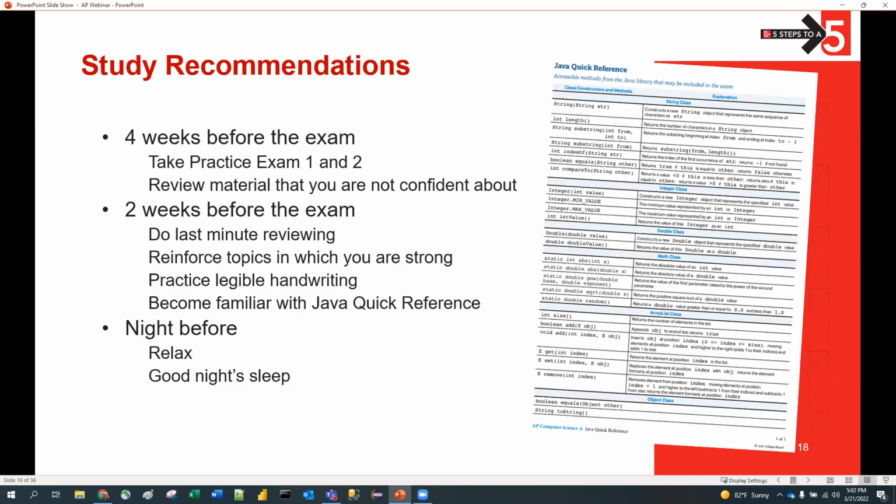So 4 weeks before the exam, what you should be doing is taking some practice exams. The book has 2 practice exams that you can take, multiple choice and free response. It has the solutions. It has the solutions explained. So you should definitely take some type of practice exam about 4 weeks before your actual AP exam.